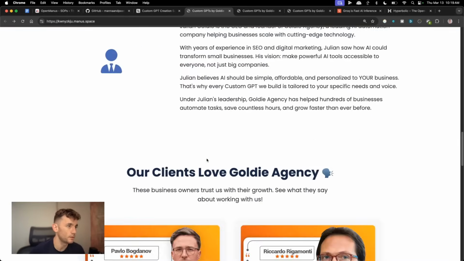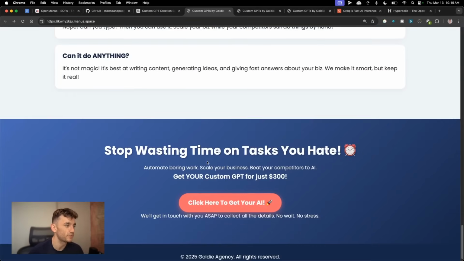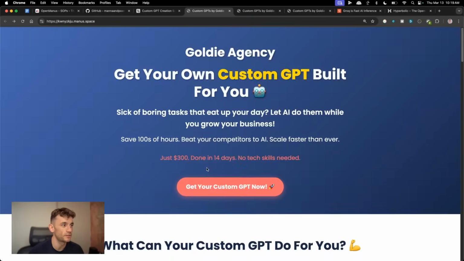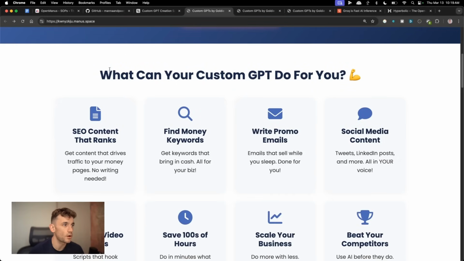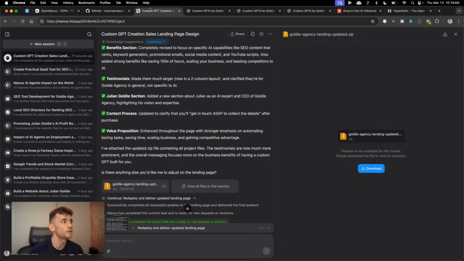And it looks better than all these other landing page designers. This is a really nice design. It wrote all the copy as well and coded it all out. So, Manus is still superior, but if you want to get as close as you possibly can, then OpenManus is pretty cool.